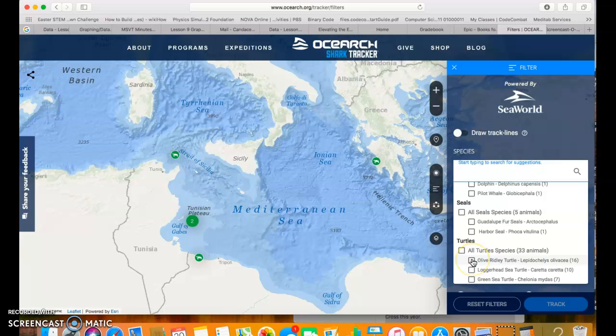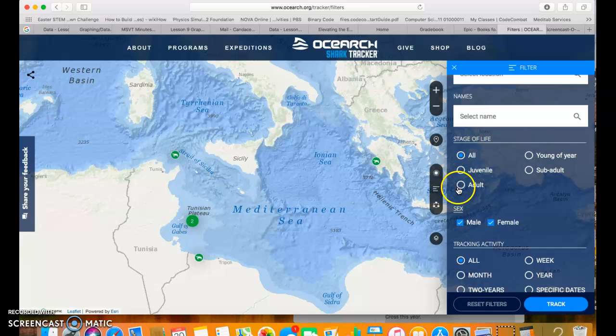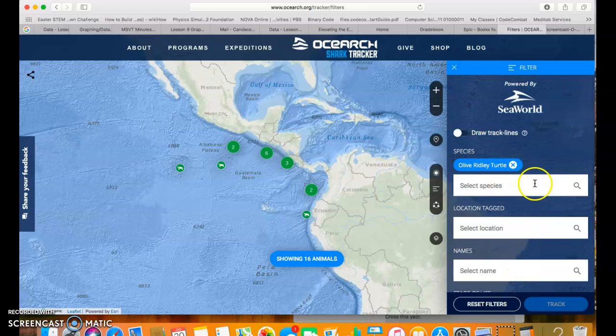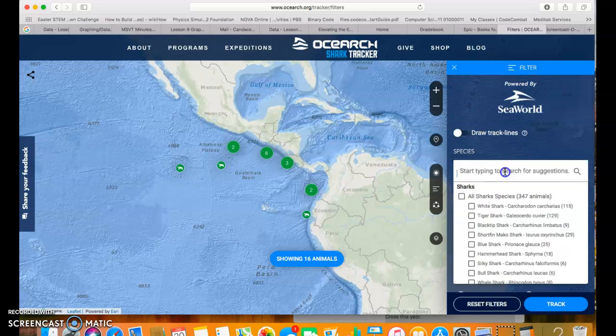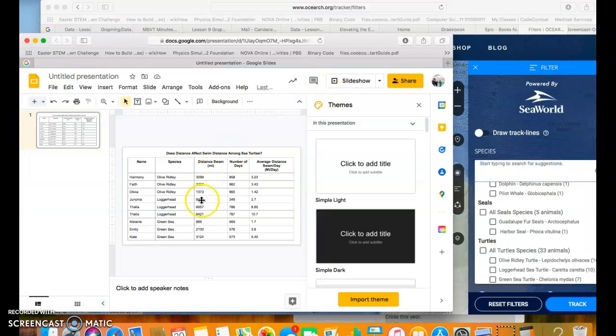So I chose that I wanted to have olive ridley turtles, and that they all needed to be adults, and they all needed to be females. When I said track, there were 16 turtles I could choose from, so I chose my favorite 3. I did the same thing for each of the species. Each time I came through, I said, okay, now I need 3 adult female loggerhead sea turtles, and then 3 adult female green sea turtles. Once I had done that, I was able to come up with a data table that looks like this.